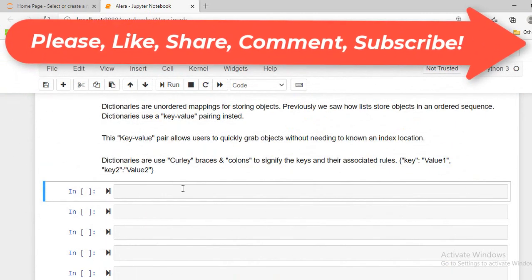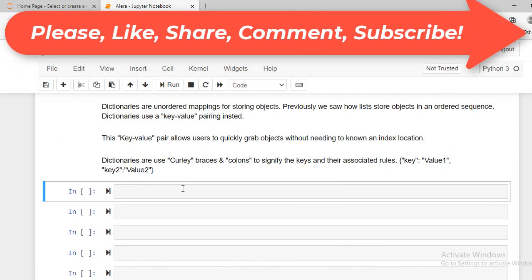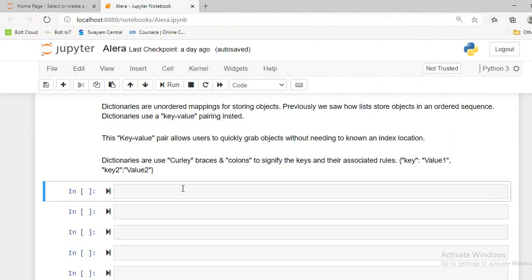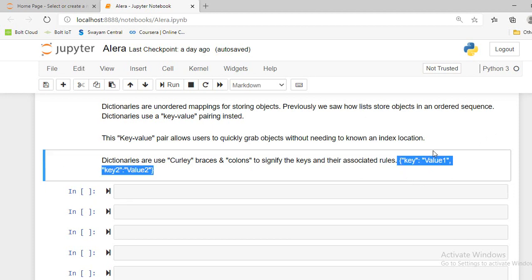Previously, we saw how lists store objects in an ordered sequence. Dictionaries use key-value pairing instead. This key-value pair allows the user to quickly grab objects without needing to know an index location. Dictionaries use curly braces and colons to signify the keys and their associated values. The highlighted text shows the pattern of a dictionary: it uses curly braces and a colon, and it has key and value pairs.